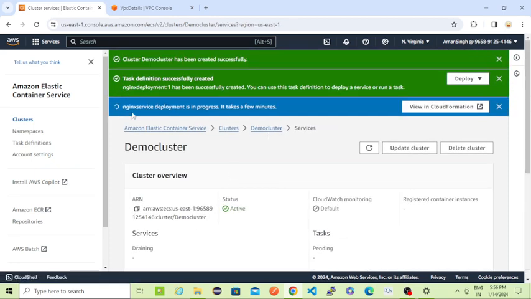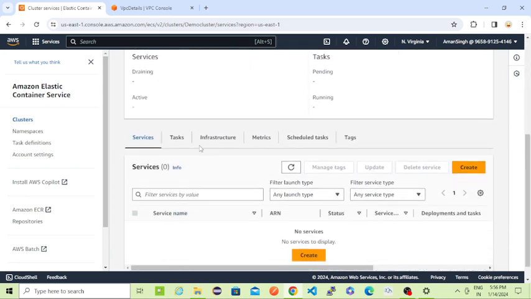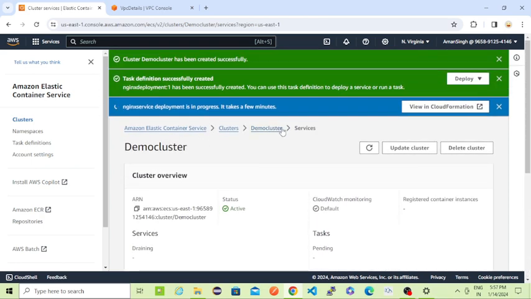So now this service is in progress to deploy the particular task definition which I have created. So what is happening is, first we created the cluster, then we defined the task definition, then I created one service. In that service I have mentioned which task it needs to deploy. That task definition, Nginx deployment, I have mentioned there, and now it is in progress to deploy that. So let's wait for some time.